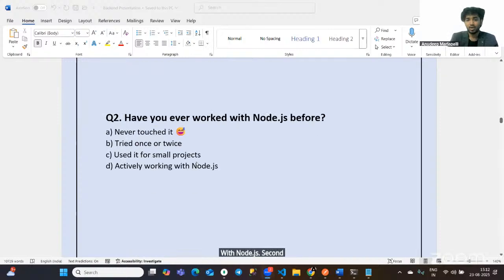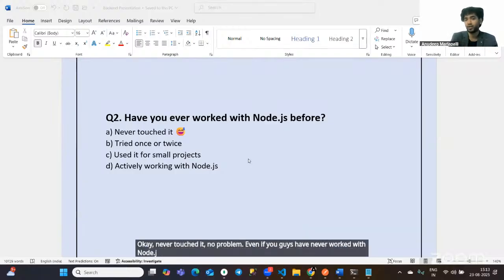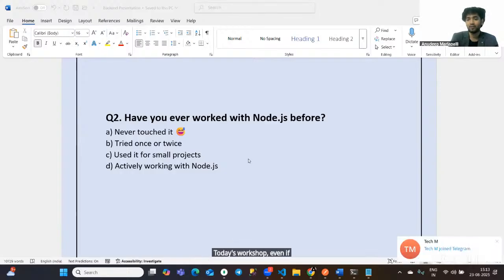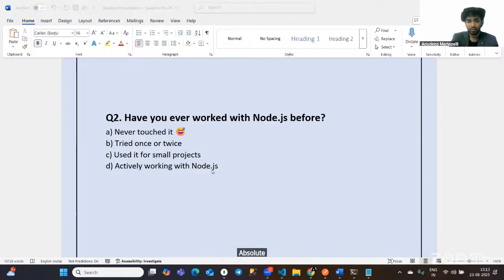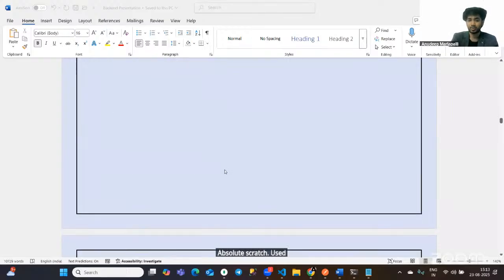Second question, have you ever worked with Node.js before? I want to know this. A, never touched it. Okay, never touched it. No problem. Even if you have never worked with Node.js, it's completely fine. You're going to understand today's workshop even if you have never worked on Node.js before. We'll be starting from absolute scratch. Used it for small projects. Okay, great.